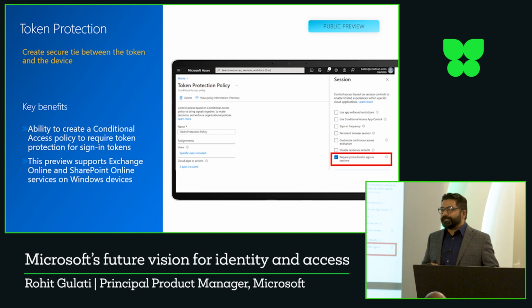This is hot off the press. You will see us also talking about it at Ignite. This capability is in public preview. So if you are not using this feature, you can get the most out of it.